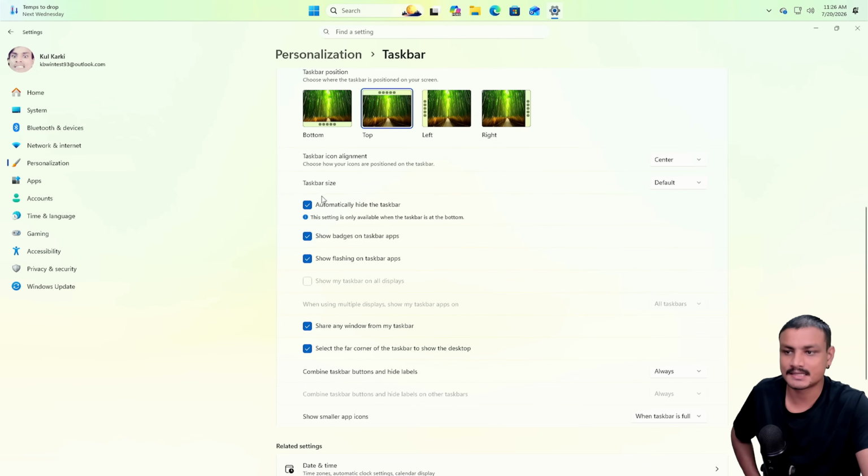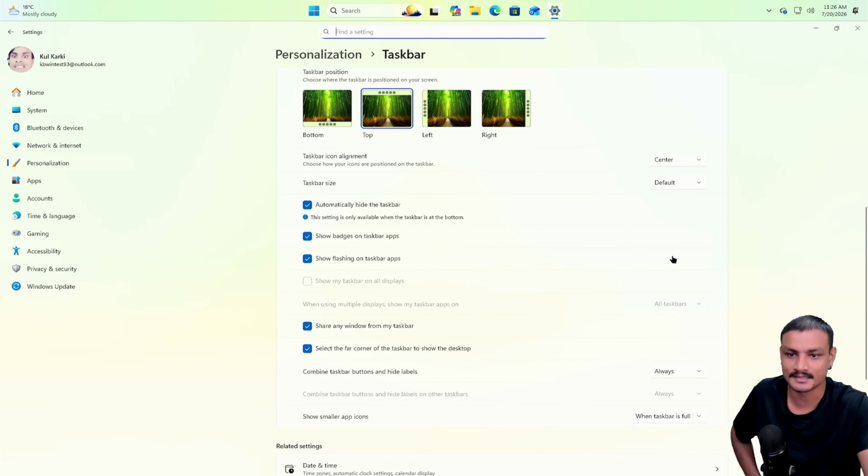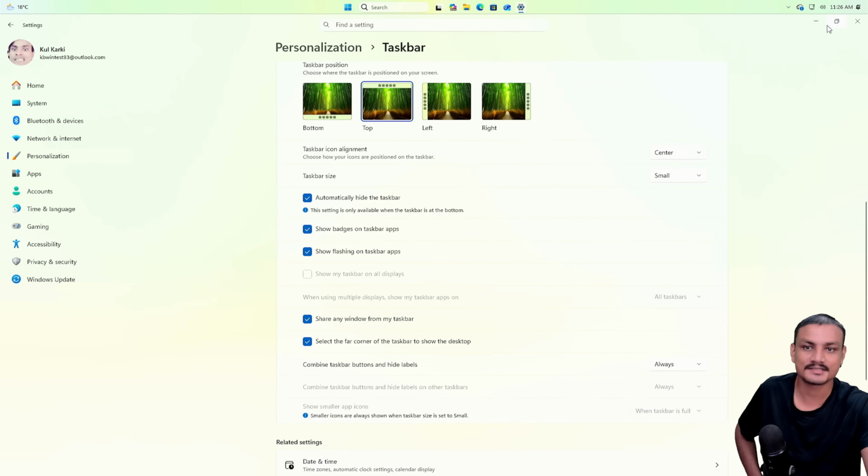Another option is taskbar size. We can make it small. By default, this is how it looks. Okay, that's the default size, but we can make it small. Yeah, that is actually small.